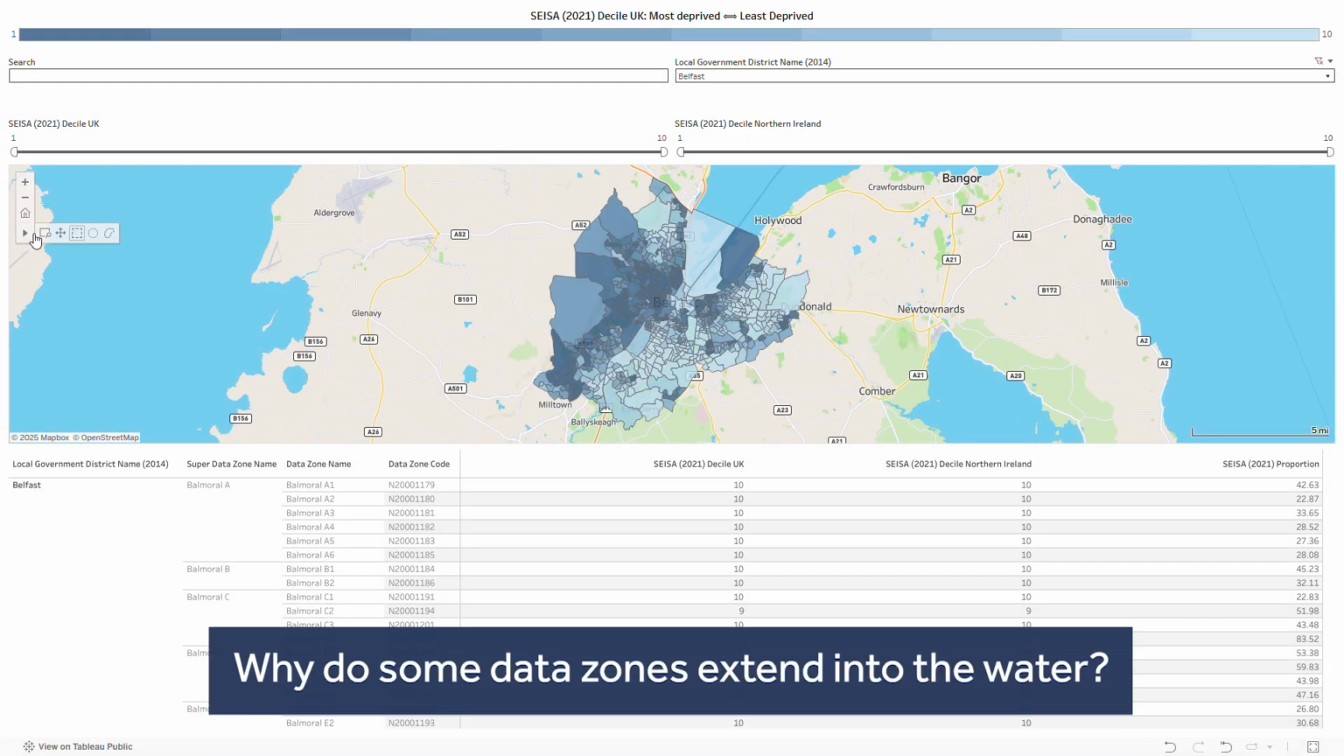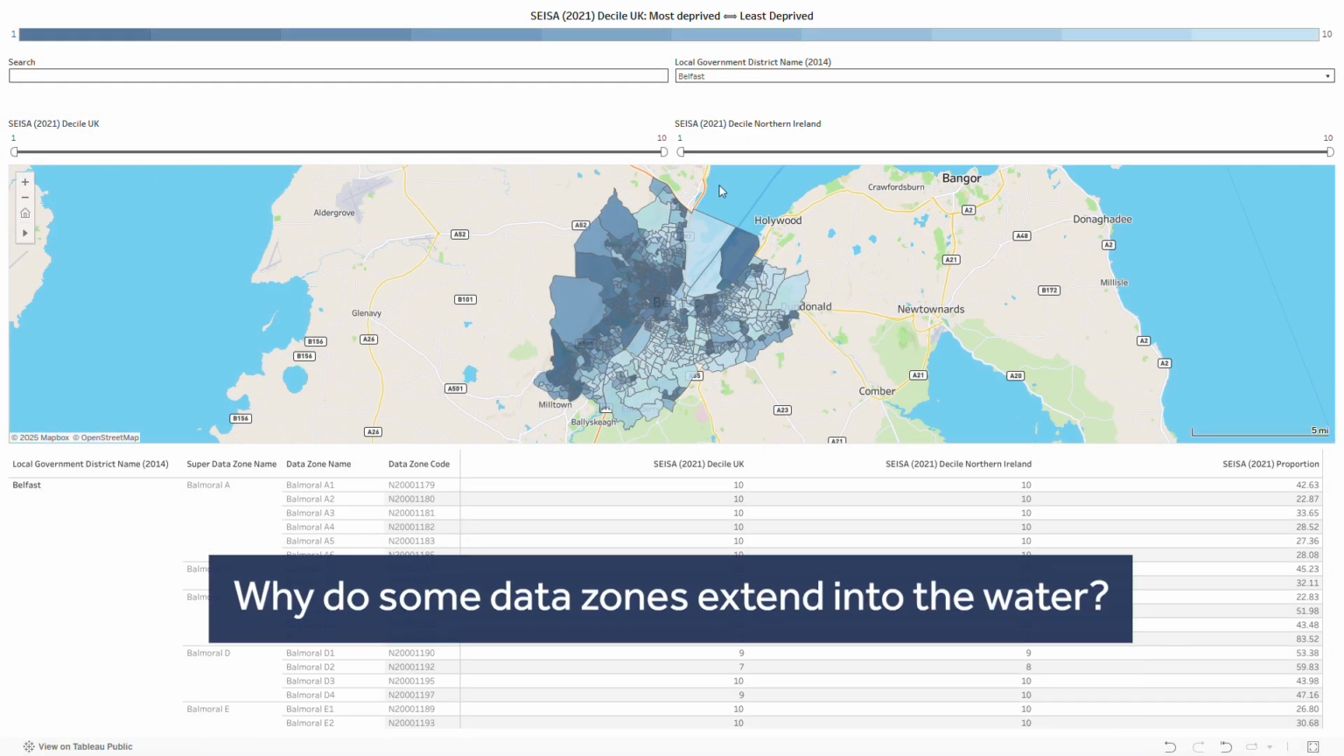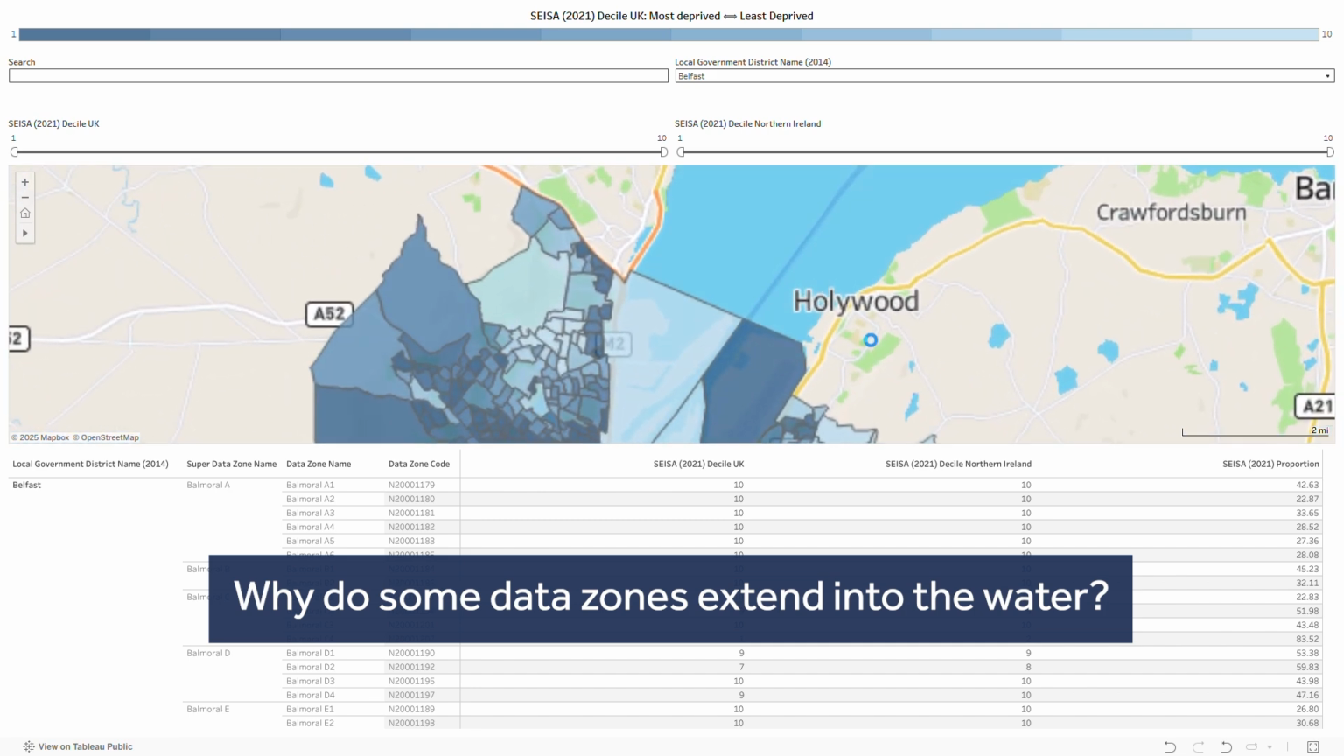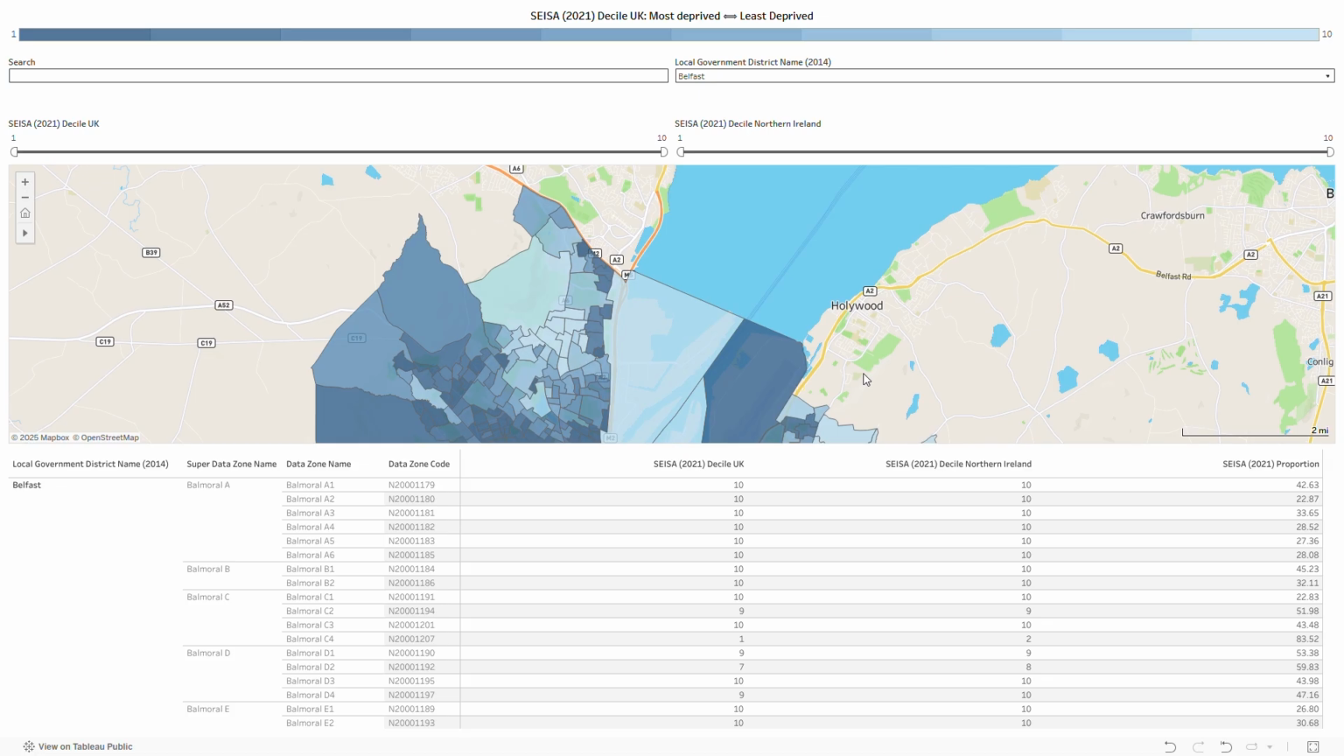For some data zones near the coastline, you may notice that the boundaries appear to extend into the water. This is due to the type of boundary file we use to create the maps, which are called shapefiles. The shapefiles that we use for our maps are extent of the realm. This means that for the boundaries of the data zones that are along the coast, the boundary line is drawn at the mean low water mark. It is for this reason some data zones appear to extend into the water.